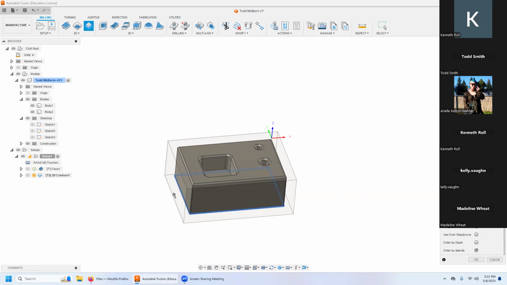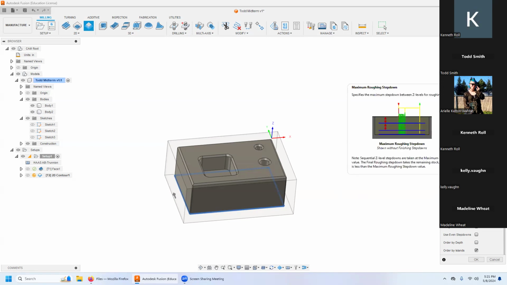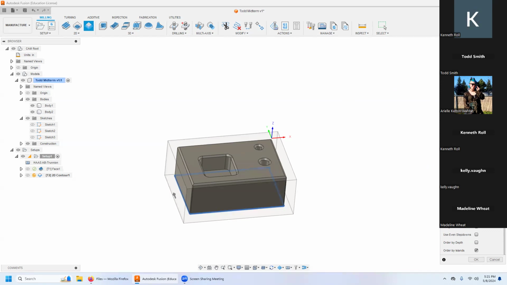So maximum roughing step down, they went straight for the maximum of the 0.75. We can do that, but we're going to have to take multiple steps anyway. Well, let's leave it at 0.75, see what happens. Sure, why not? Now, we don't need a finishing step down because that's going to be out here on that shoulder, and that's going to get cut away anyhow. Oh, that reminds me of something. Okay, we'll talk about it. We'll come back to it later.